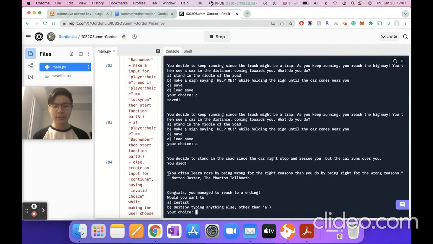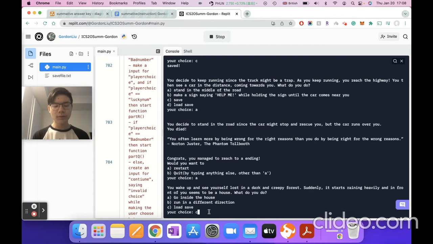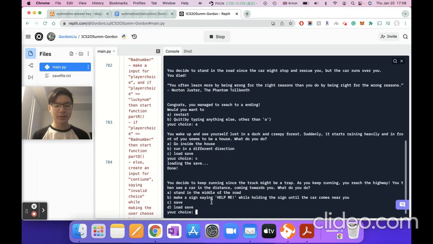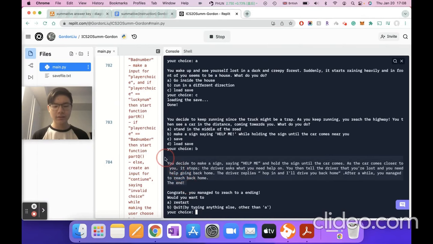And yep. You will get this quote if you stand in the middle of the road. You often learn more by being wrong for the right reasons than you do by being right for the wrong reasons. Now, luckily we have a saved slot, so we've got to just see and then back. And yeah, you'll receive this if it's successful. Now let's make a sign, and yeah, reach the ending.